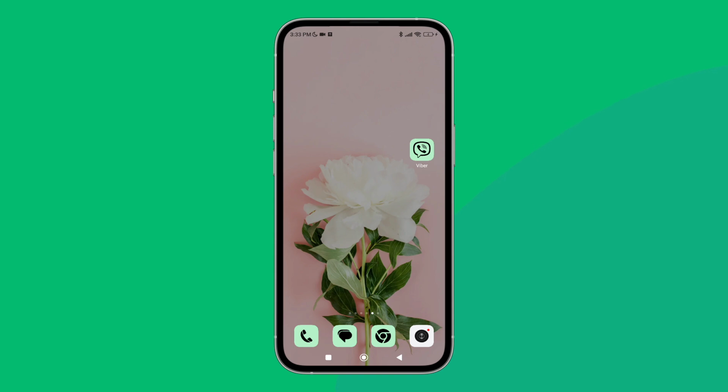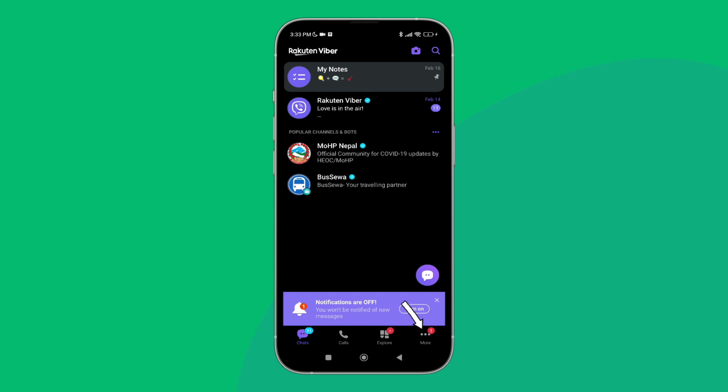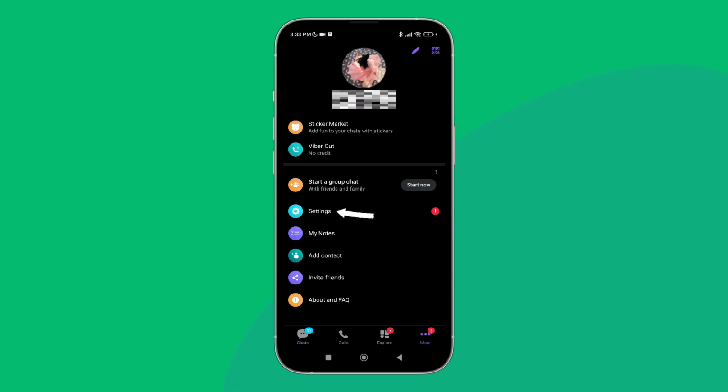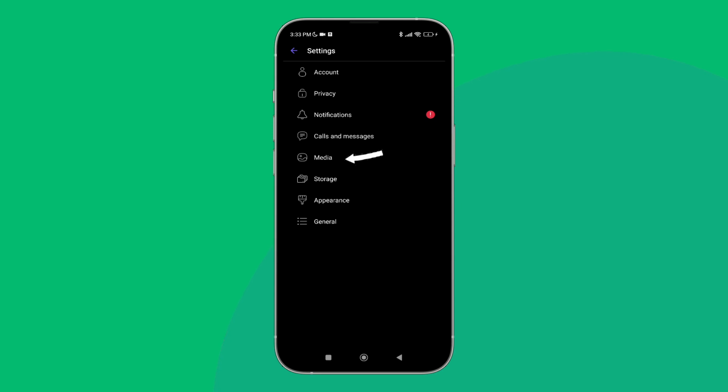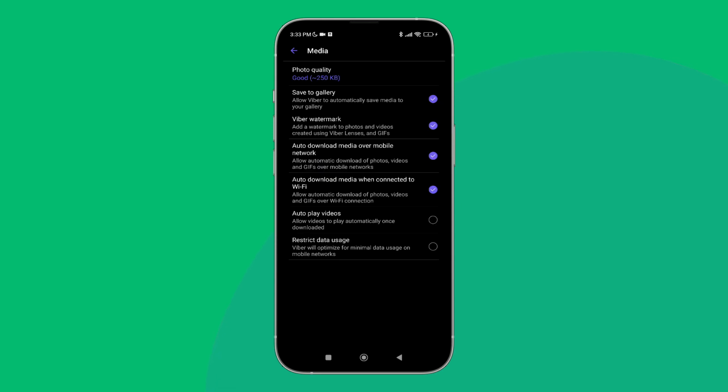Today, in this video, I'm going to guide you through how you can enable restrict data uses on Bible. So, let's get started. Firstly, open Bible app in a device. Then tap on three dots icon. Next, tap on settings. After that, tap on media. Next, you can see the option of restrict data uses. Click on it by tapping on it. So, this is how you can enable restrict data uses on Bible.